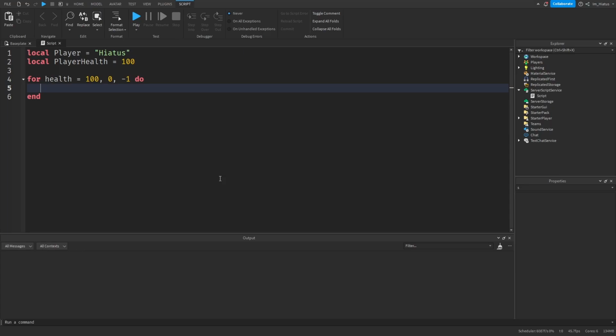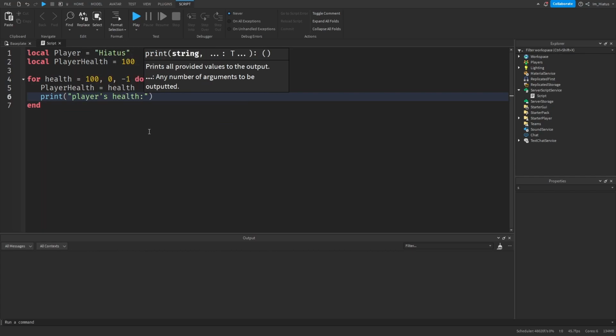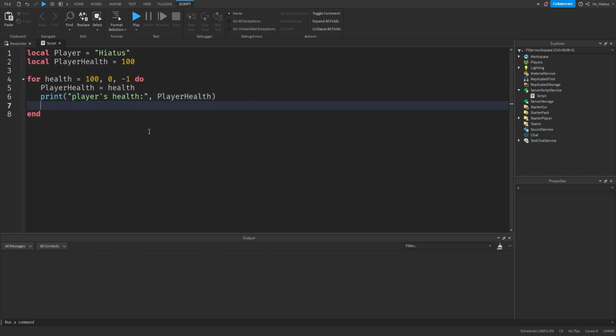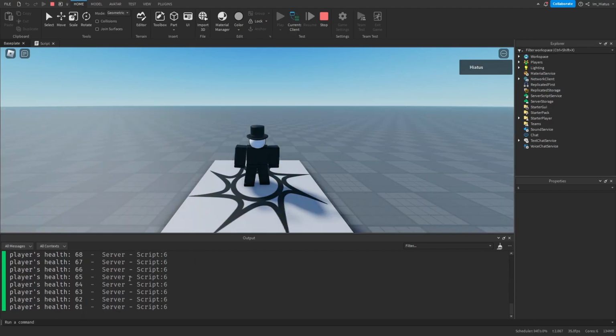Now, between the do and the end, we write the code we want to be repeated. Since our control variable health will start from 100 and end at 0, we can simply set the player's health to the health variable, and that should be enough to fulfill the task of reducing the player's health. So player health equals health. And we'll also print the player's health to keep track of it. Player's health colon player health. And don't forget the wait. And now let's test the code. We can see that it's running just as well as before.